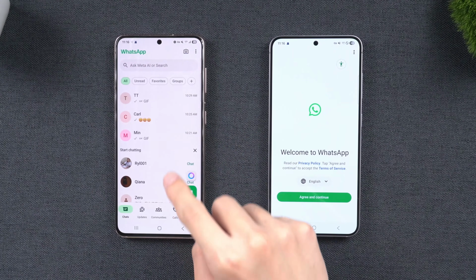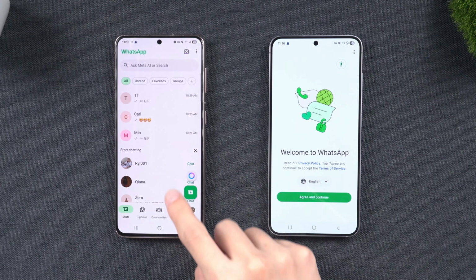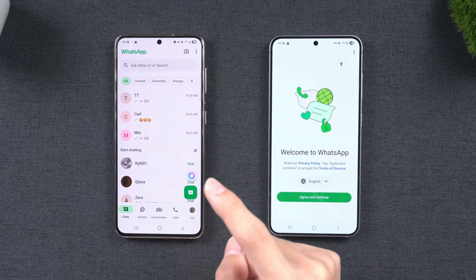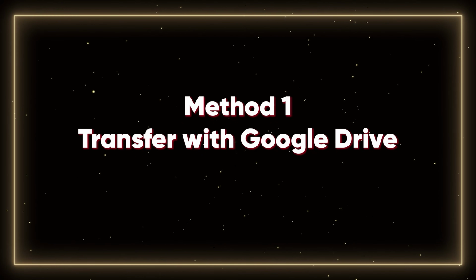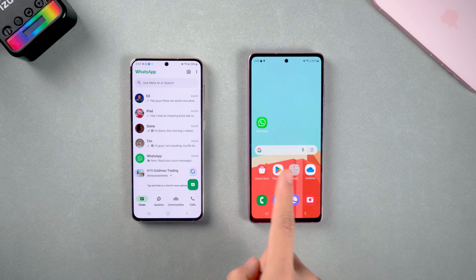Today, I'll show you how to transfer your WhatsApp messages from your old Android to your new Android. Let's get started. Method 1. Transfer with Google Drive. This is the official method.